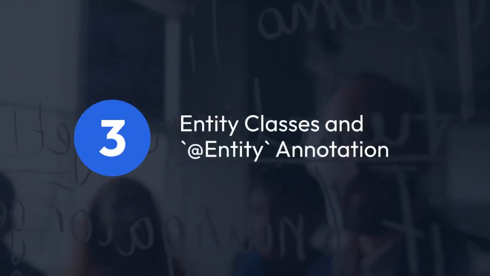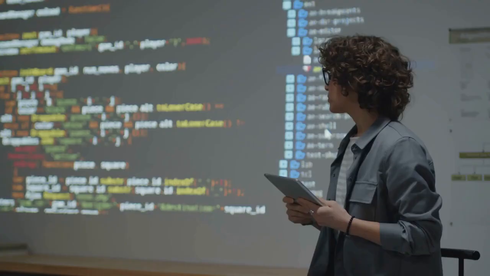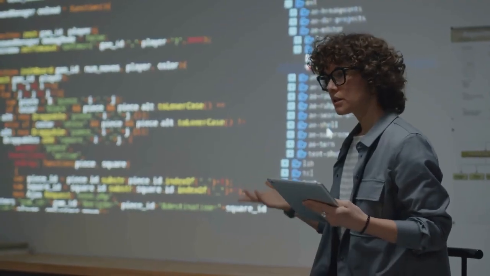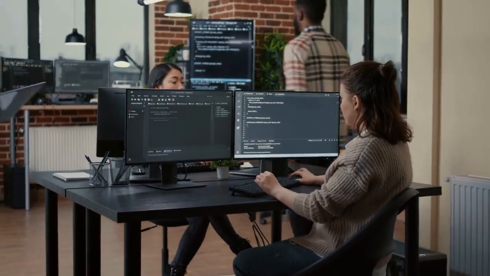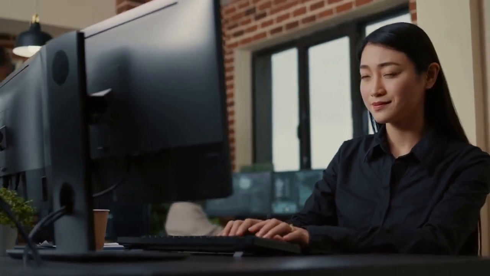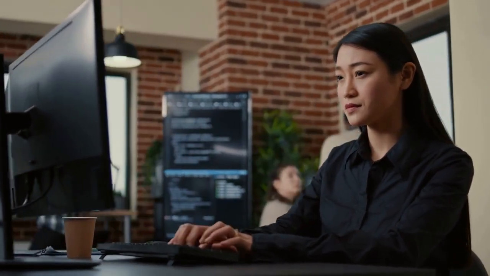3. Entity classes and the @Entity annotation. Make sure your entity classes, the Java classes representing your database tables, are correctly annotated with @Entity. They should also have a primary key defined using @Id. If these annotations are missing or incorrect, Spring won't recognize them as JPA entities.